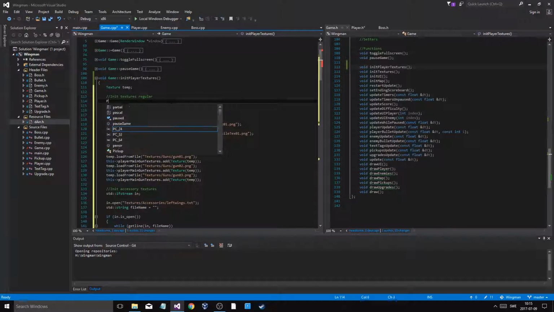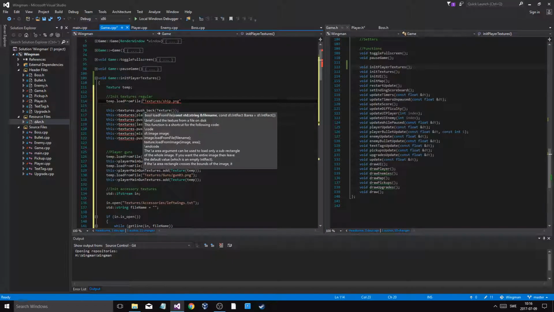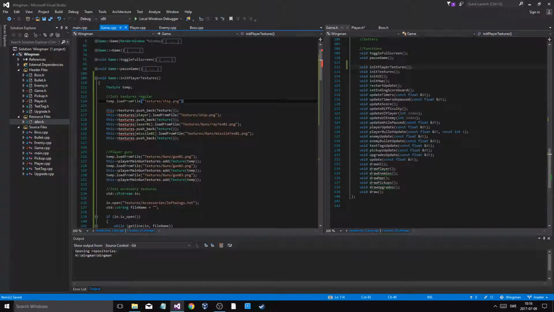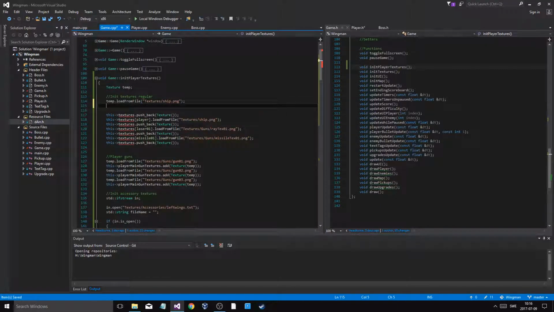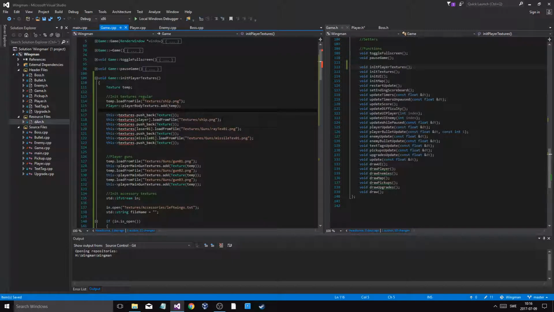Player, no, temp.load from file. So I'm going to load this into our temp. That's going to work. And then I'm going to say player body, the player body textures dot add temp. Easy. Okay. And then that is good.